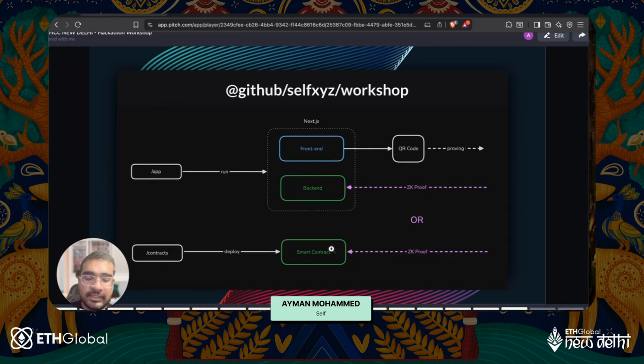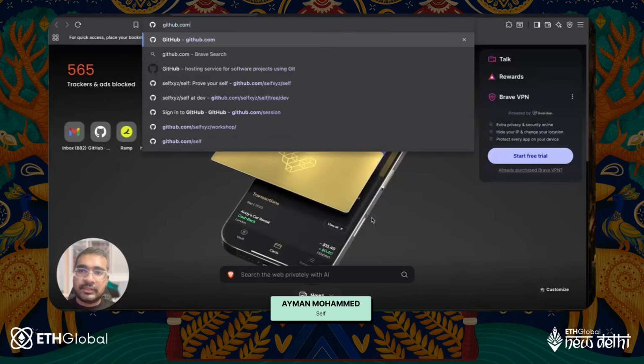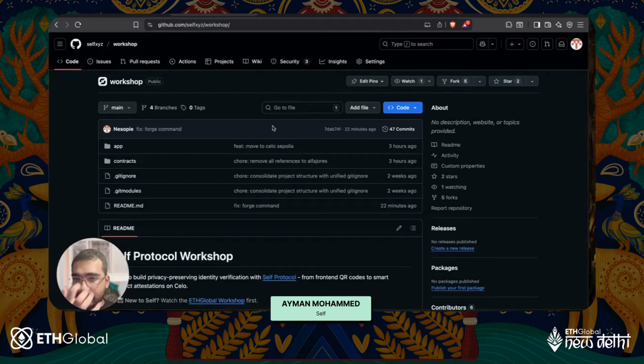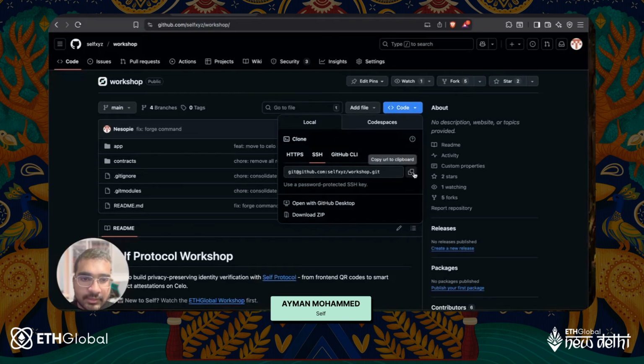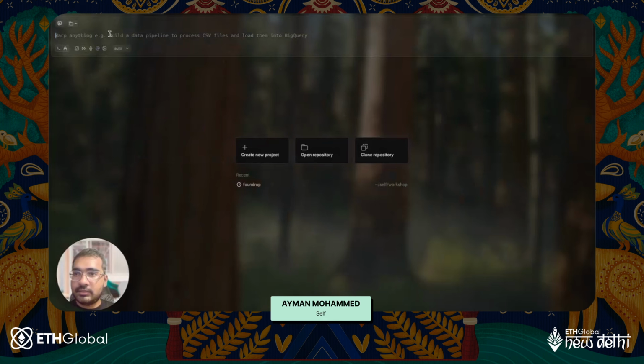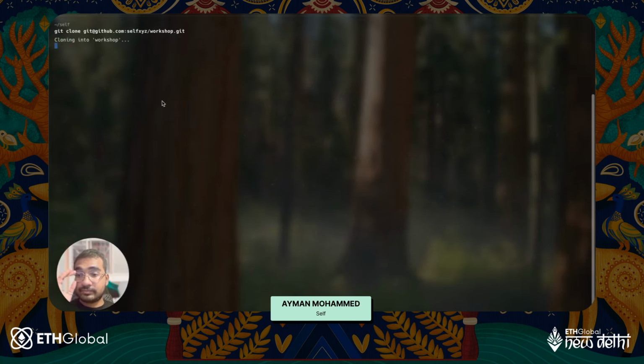The front-end SDK is self.xyz/QR code. It's essentially a wrapper that provides data about your protocol, so that Self knows where we can pass the proofs along, how we can verify them, and whether it's on mainnet or testnet. If you go here, you can see there's an app directory and a contracts directory. So cd into app and install the dependencies.